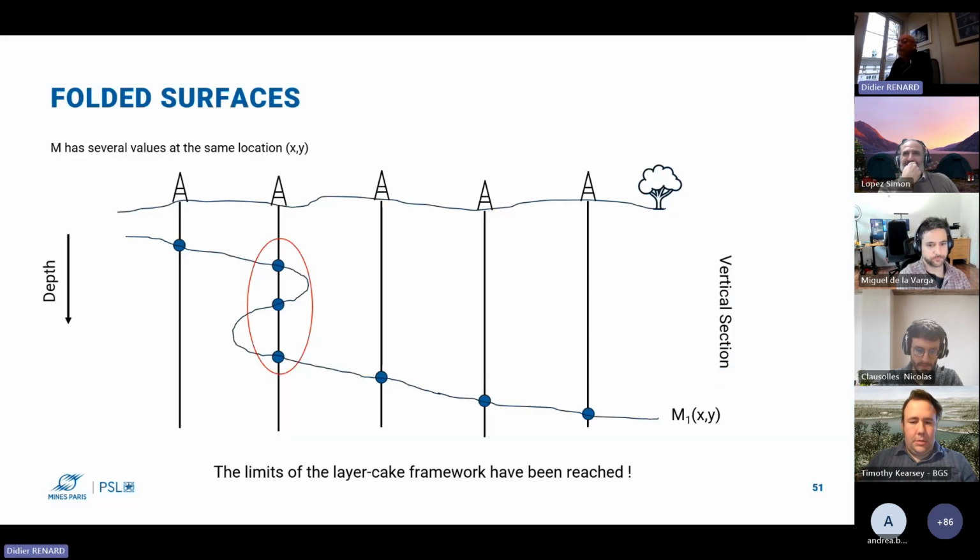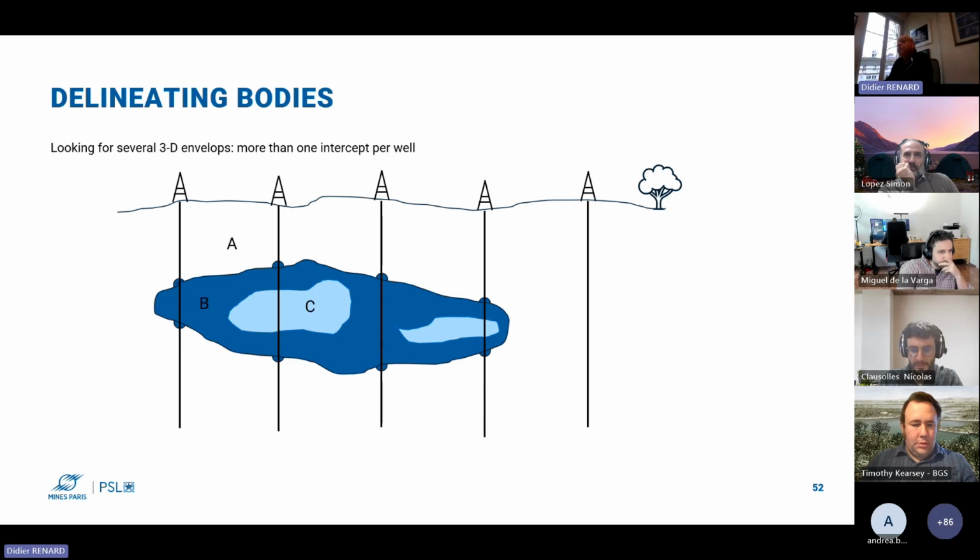Okay, now, of course, what I did not address is this type of thing. And here I'm looking for a folded surface. Okay, and clearly the layer cake framework has to be abandoned. Another point is this type of feature where I'm looking for envelopes or even nested envelopes.